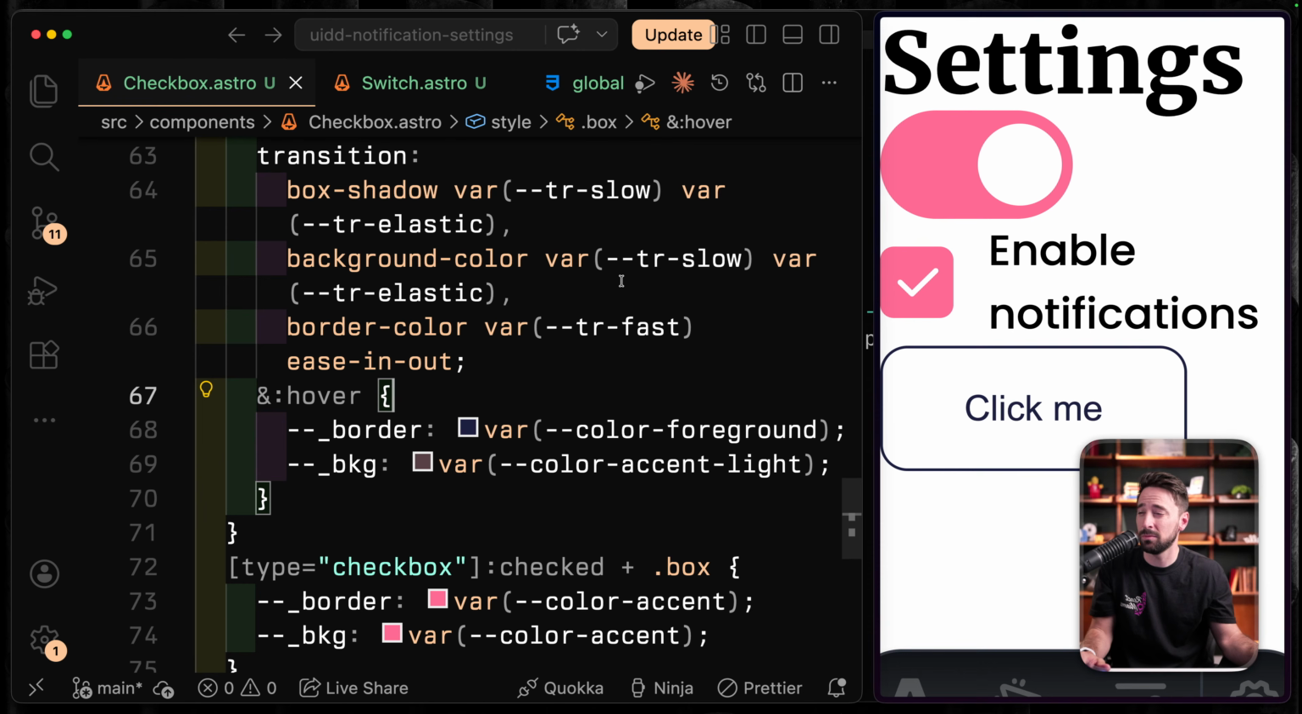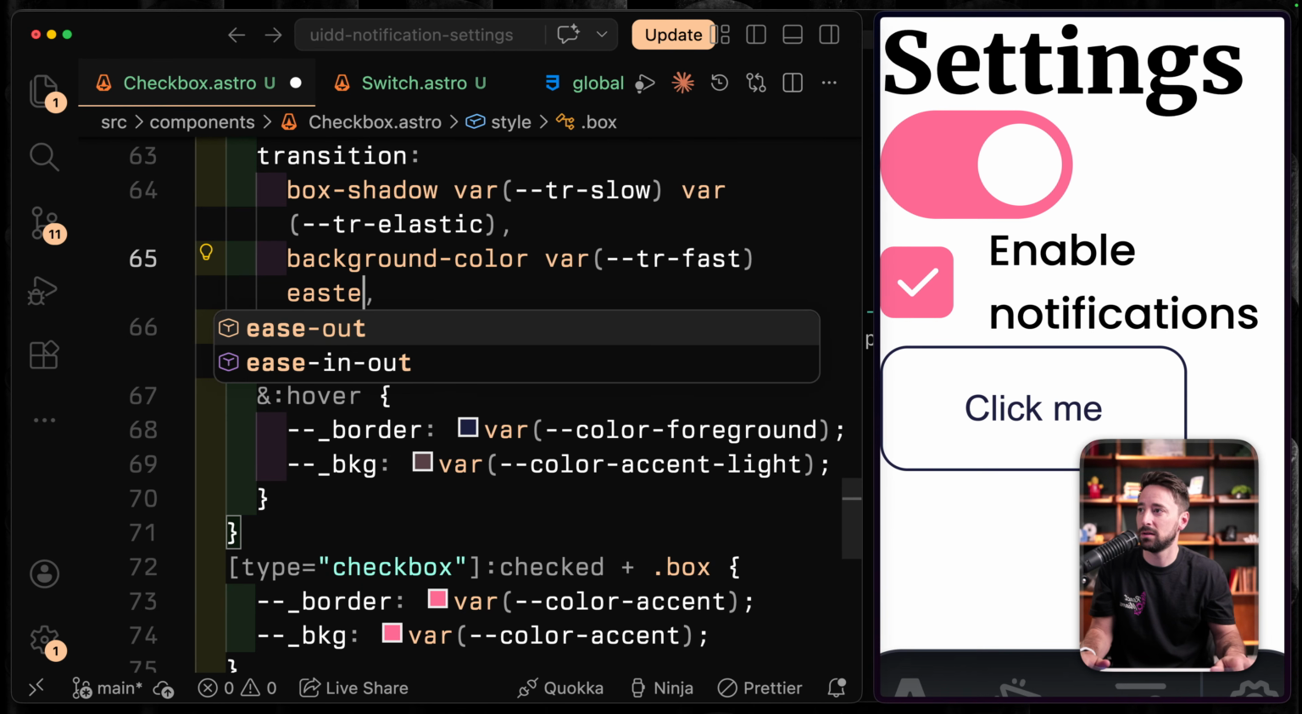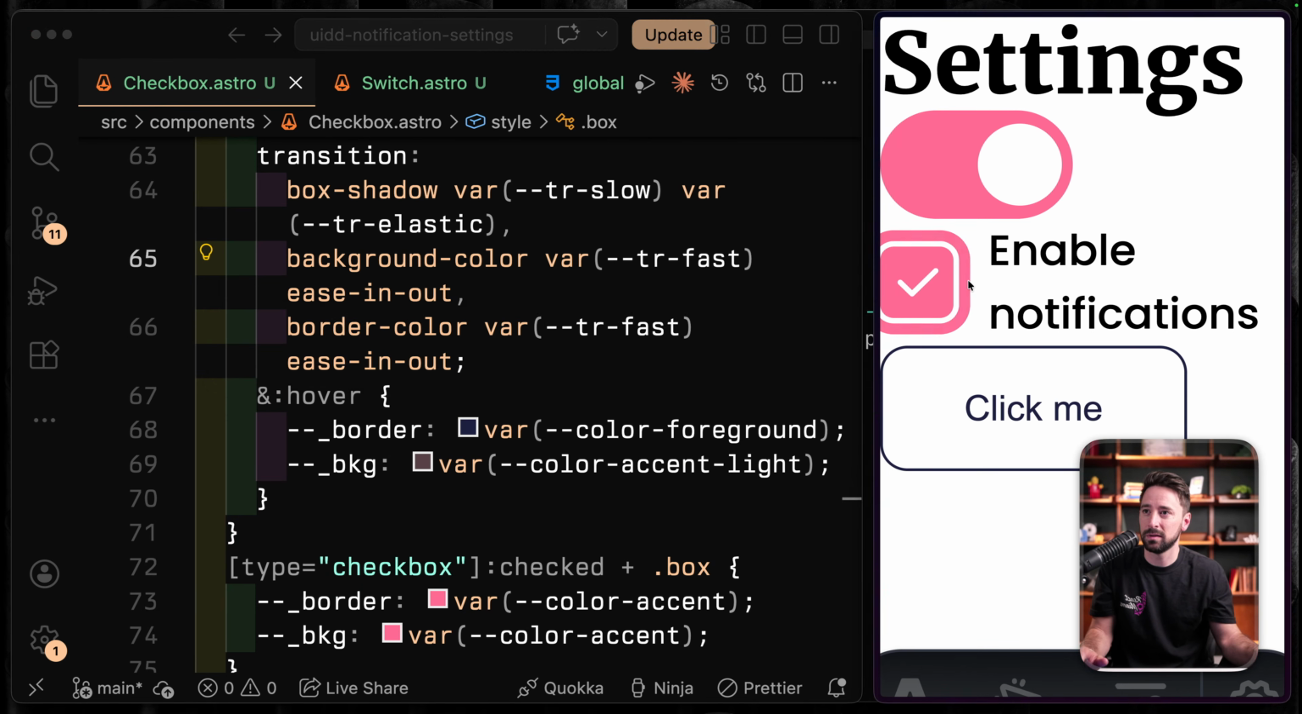And I think we'll do the same on the background color. We'll do fast, and then ease in and out, just because it's kind of trippy the way it looks. That's not very fast. It's fine.